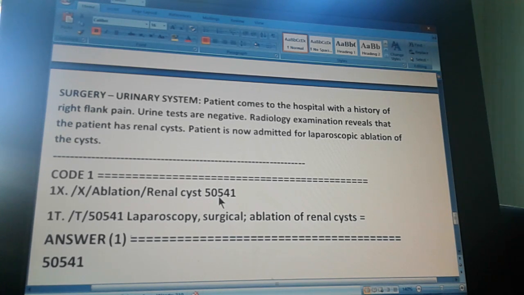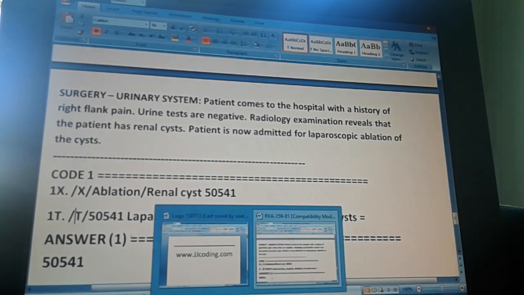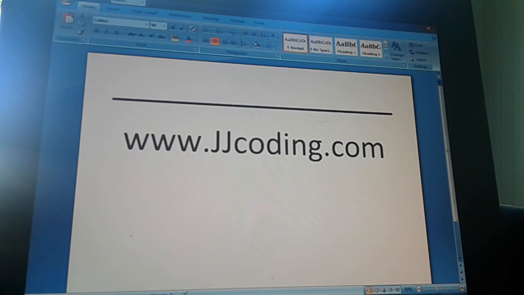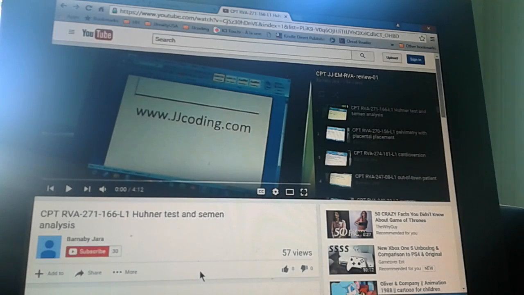And all you have to do is check this code in the tabular. So the code through the tabular is found like this. First, you go to the tabular. Then you go to this code, 50541. And what do you read there? Laparoscopy, surgical, ablation of renal cysts. Which is exactly everything that we need, right? And so that's why there is an equal sign at the end, which means that we double-check this code. So the answer is 50541.